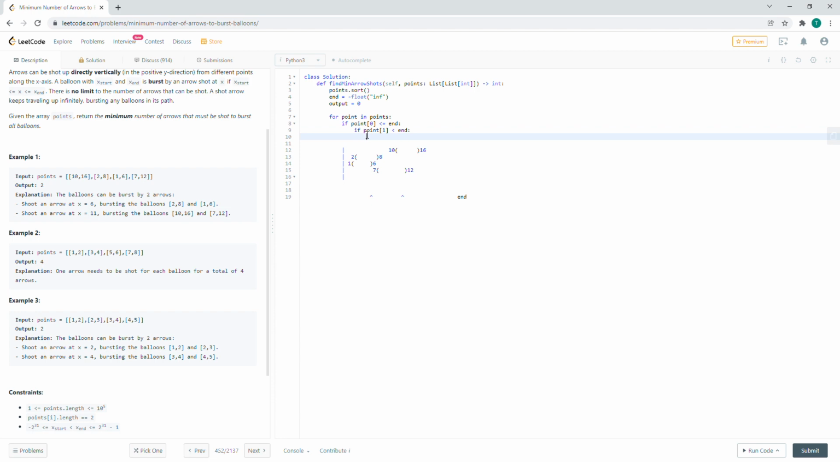If these 2 conditions are met, that means we have a balloon that starts and a balloon that ends within the span of each other. Therefore, we want to update our end pointer to the ending parameter of the balloon. So x sub n, we want to update that to the end pointer.